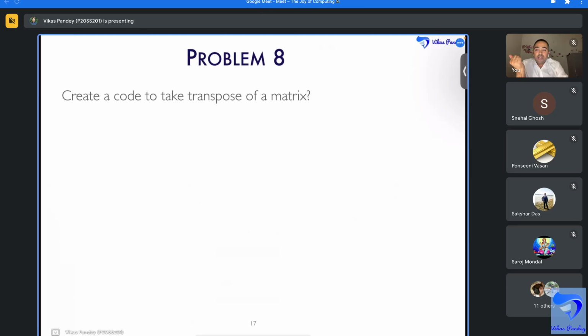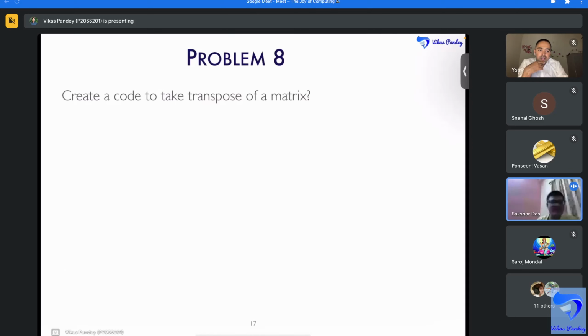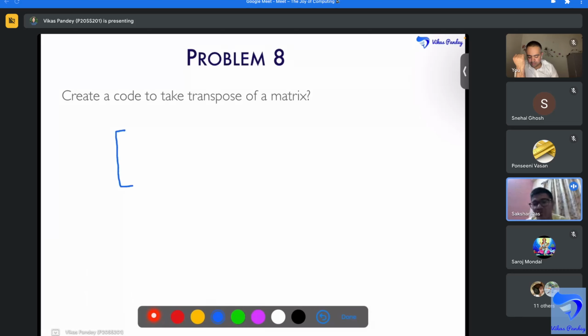Okay, so write a code to take the transpose of a matrix. Anyone who knows what is a matrix and what is the transpose of a matrix? Yes, sir, I know. A matrix is a two-dimensional representation of elements, in which there are some number of rows and some number of columns. We are going to enter the elements accordingly. And the transpose means that the elements of the rows will go into the position of the columns, and the elements of the columns will come to the place of the rows. For example, an element at 0, 2 position will come to 2, 0 position.